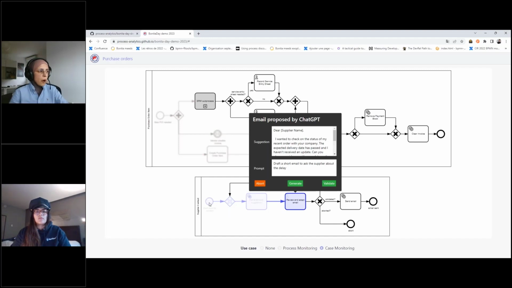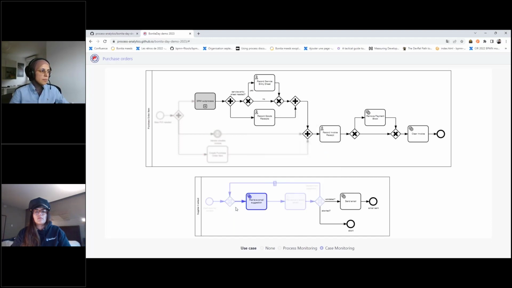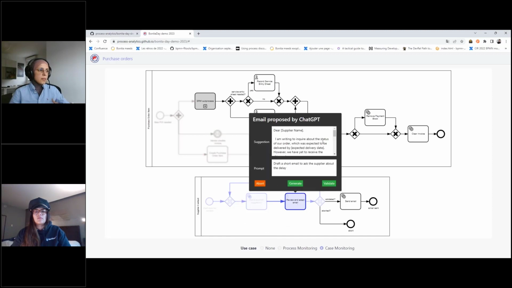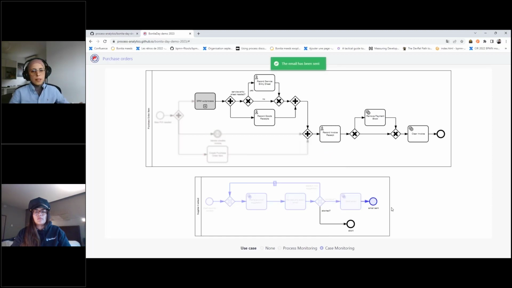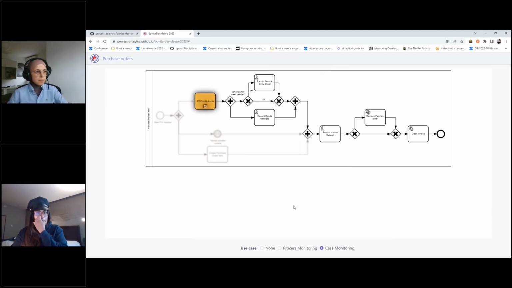And again, we can see the parts that have been completed. And here we are at the activity review and adapt email. And here we simulated a call to ChatGPT that will recommend an email for us. So we can validate it and send it to the supplier, or we can choose to change the prompt and regenerate another email. And here we can see the path that's taken by the process. So if I'm okay with the email, I can validate it. It will be sent, and the process terminates.